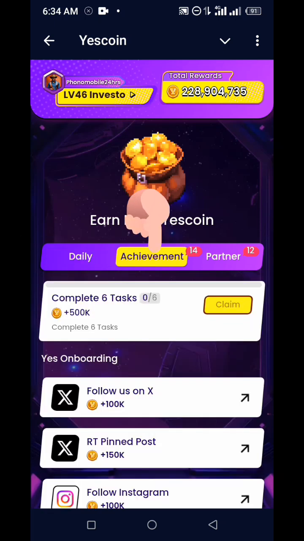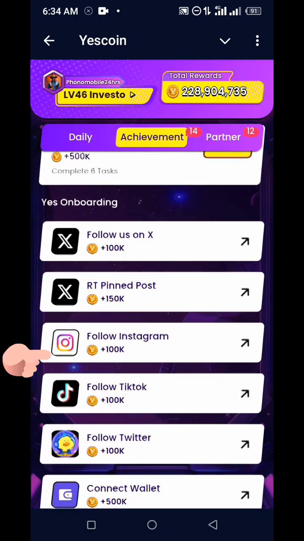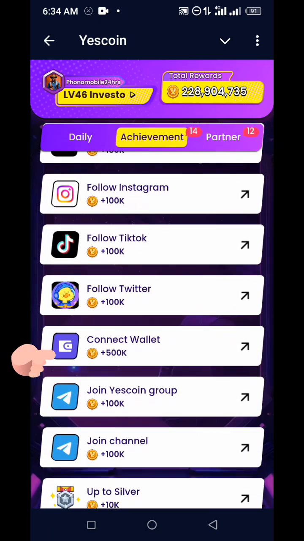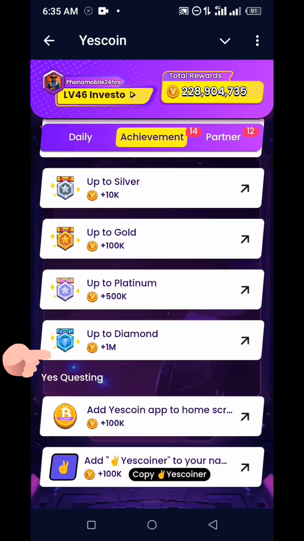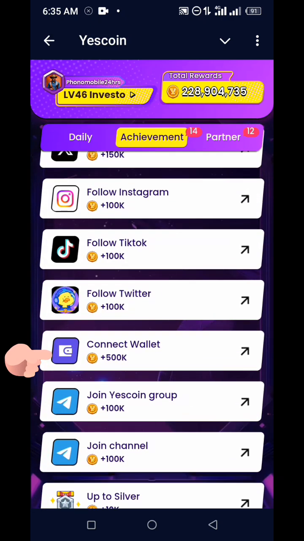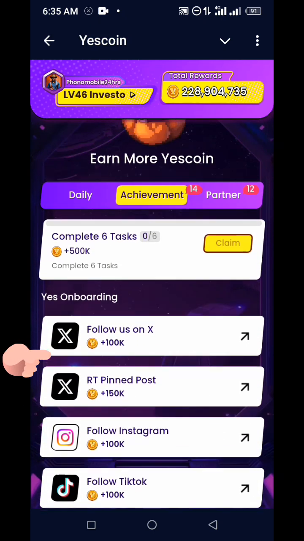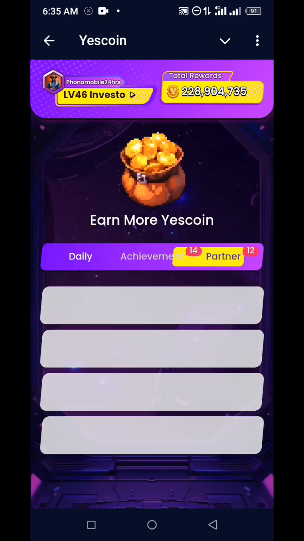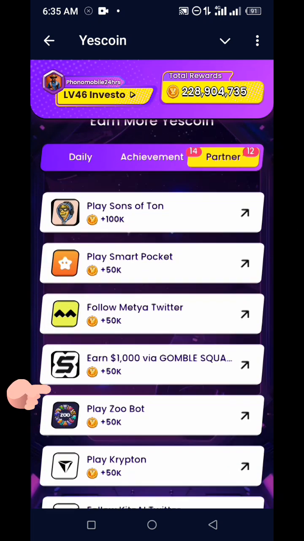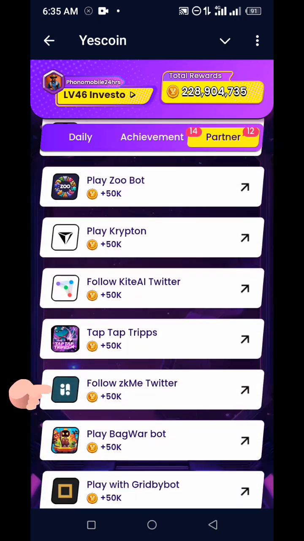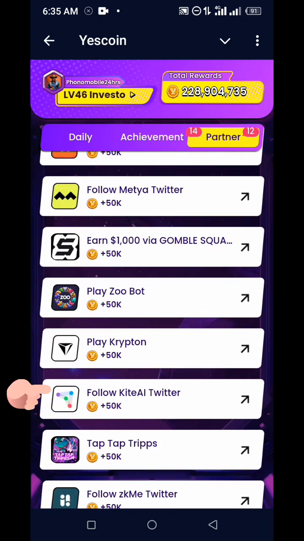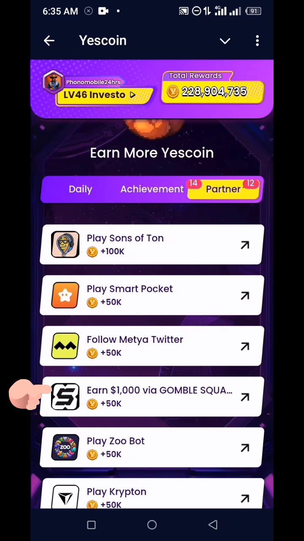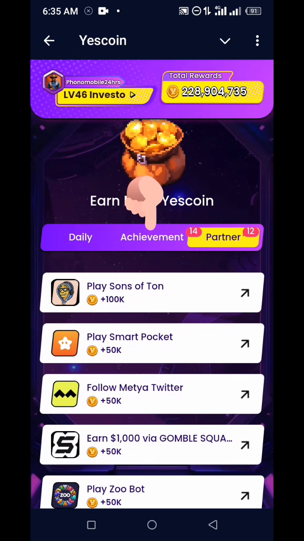You can see I've gotten there now. What you have to do is complete all of these tasks. After you're done doing all of them, then you're good to go. As you can see, there are 14 tasks under the achievement page. And also, to be on the safer side, you can go ahead and do the partner tasks. You can see where it is written partner. Let me tap on it. Under the partner page, we have several tasks here, 12 in number, so if you want to do them, you can. But the most important one, which is the special page, is the one that is written achievement. That's the one I need to do in order to participate in this 1000 USDT giveaway on Yescoin.